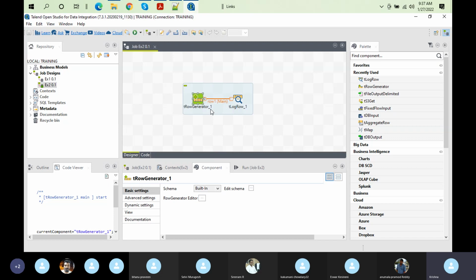Row means horizontal, right? You'll have n number of columns, or no columns, in the data generator. But we are always going to deal with data, and we always have to have a header. Header is nothing but a schema here. And row generator is an editor where you have to use the functions.